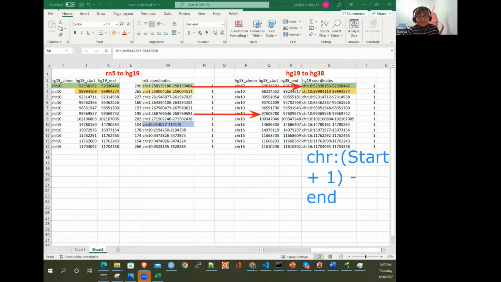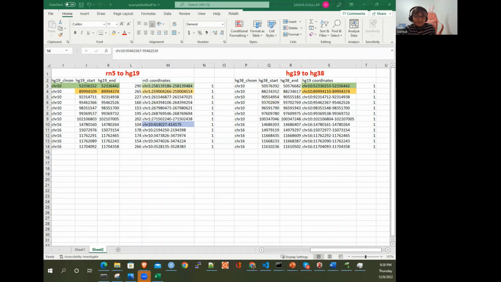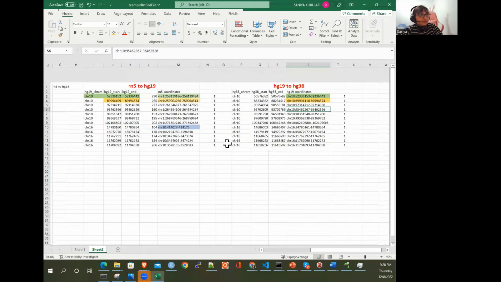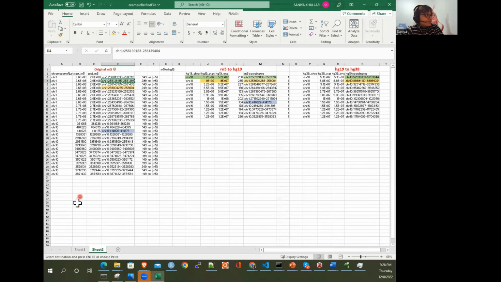Oh wait, my bad. I meant this to this, this to this, because these are the rat coordinates. But like if the chromosome 10, so that's what I wanted you to see. And ultimately, now that we have this, altogether, what I can tell you from these examples is that if we have this little guy here, this is rn5, hg19, and then hg38 for this region. So let's just look at these three examples.